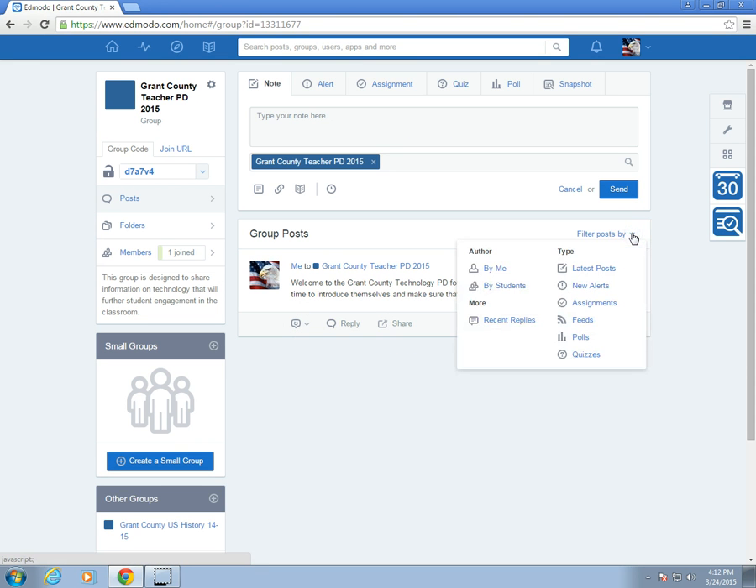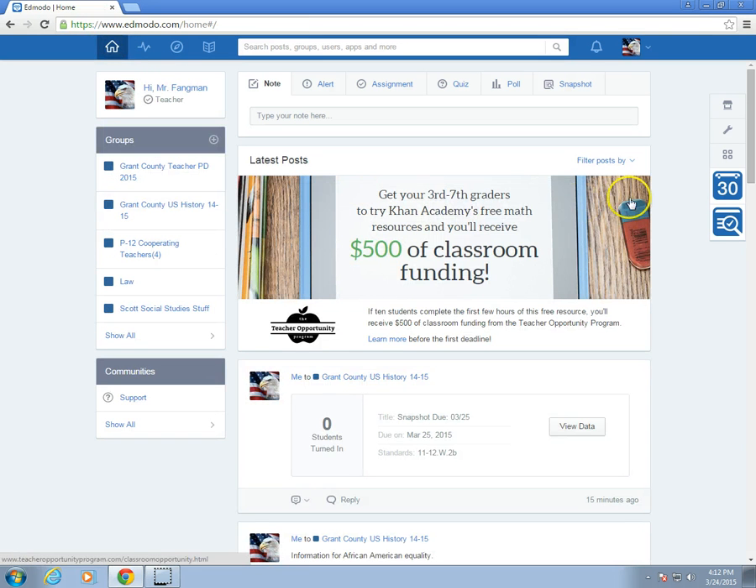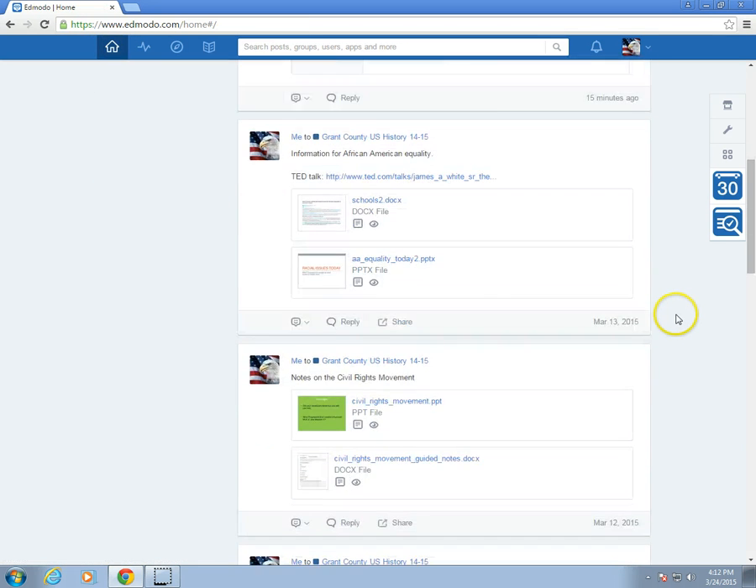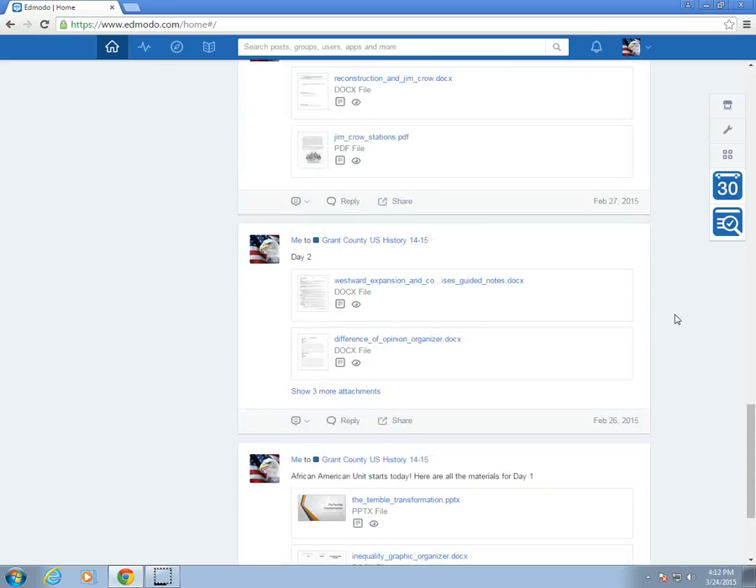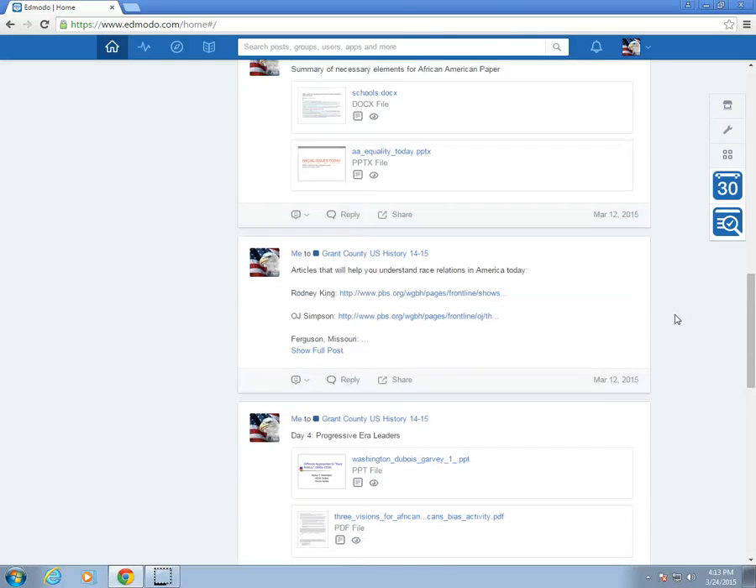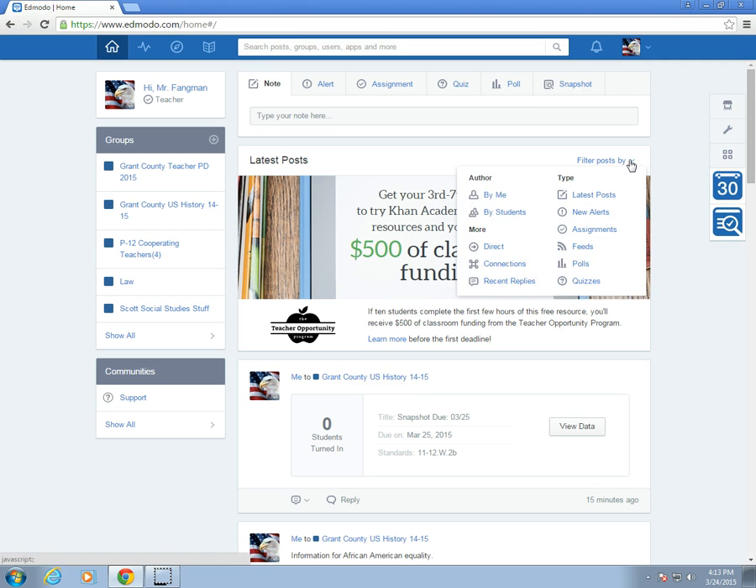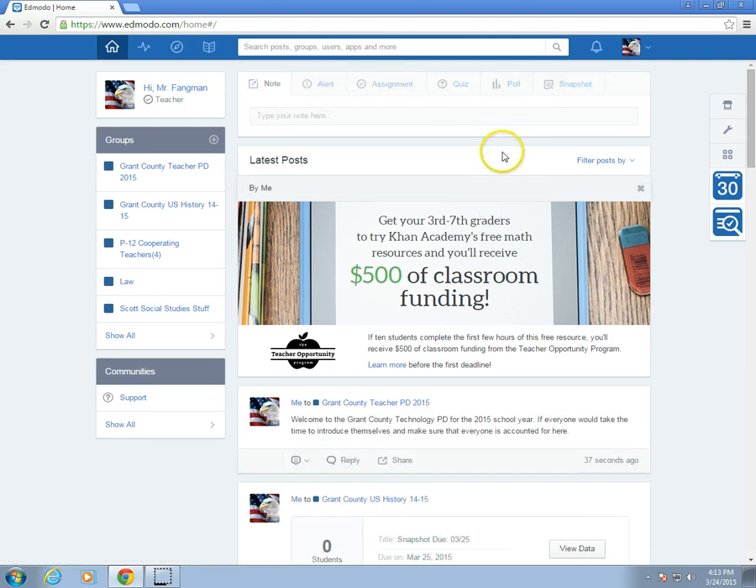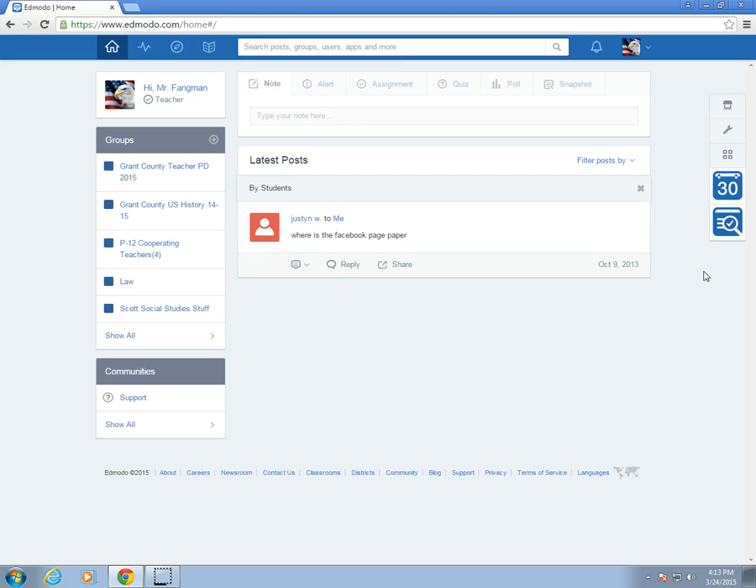You can also filter posts. So if you were to go back to your home page, this is your home page, and I would be able to see posts not just from one group, but from multiple. Okay, and so it kind of works like a Twitter feed does, where you follow certain people and you're able to see different posts, and you're able to filter these posts either by you, okay, only posts that you want to see by you, posts from your students, things that students have put on here, asking questions.